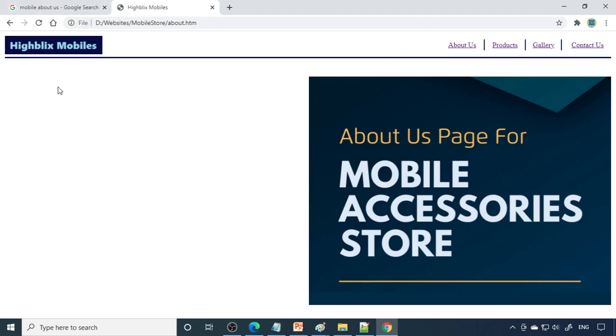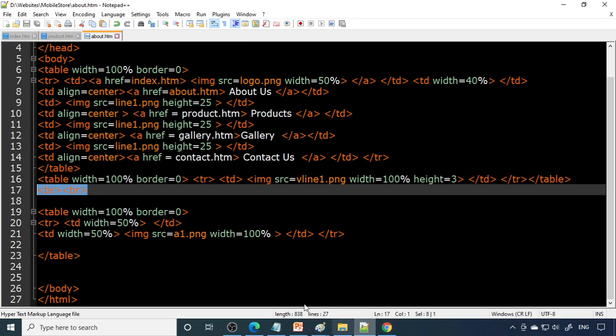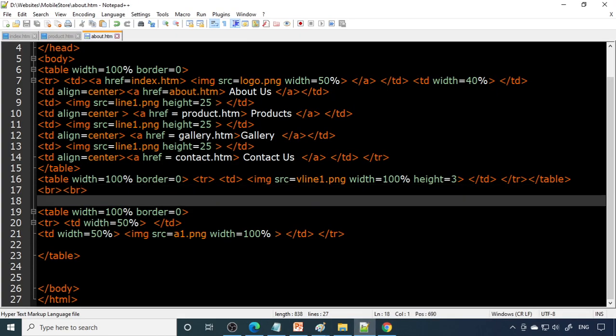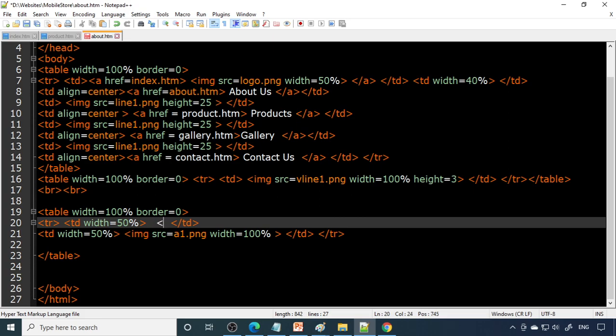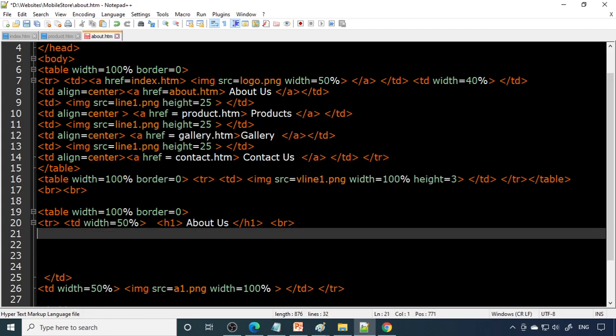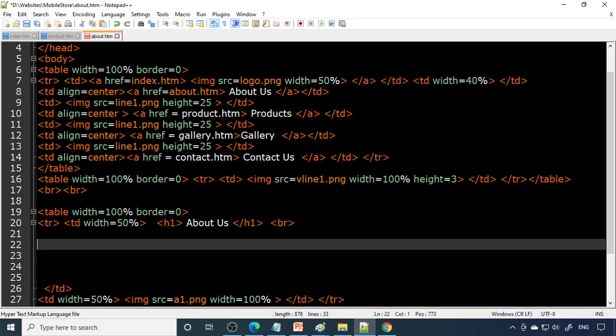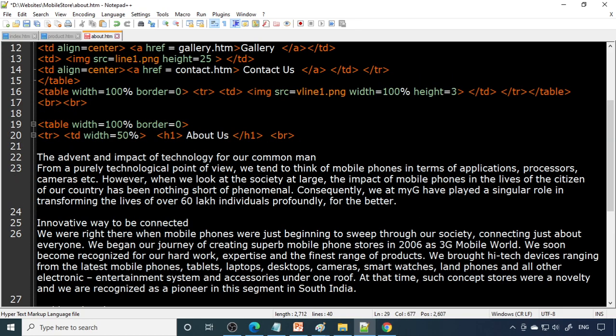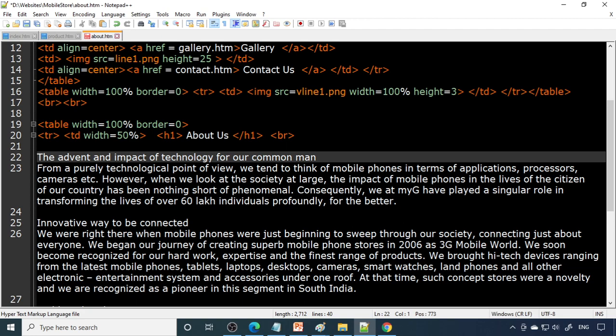Let's bring down. So here we can write some text. To write the text, we go to this TD. Here you can write, so let's say H1. This is about us, H1. So here you can have a break, BR. Okay, I'll put some text over here. So here we can paste some text. So you can use the p tag here.